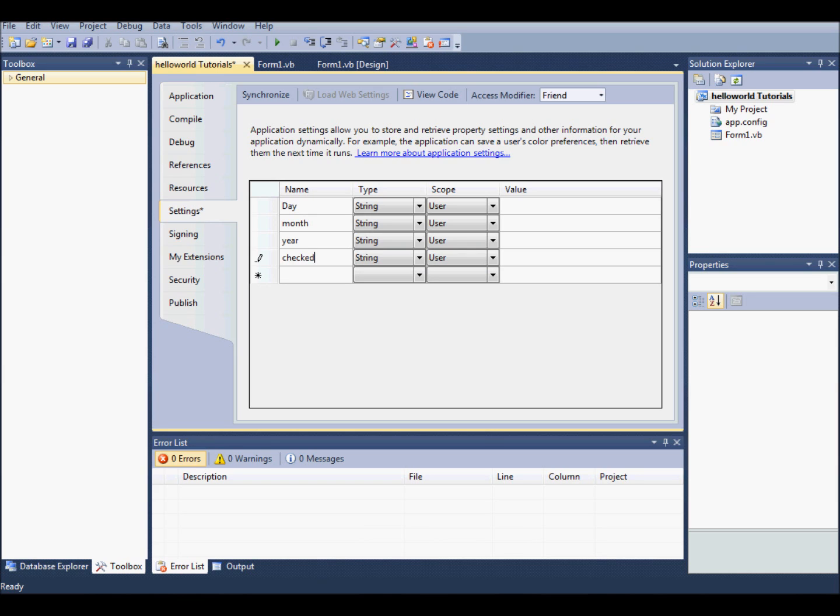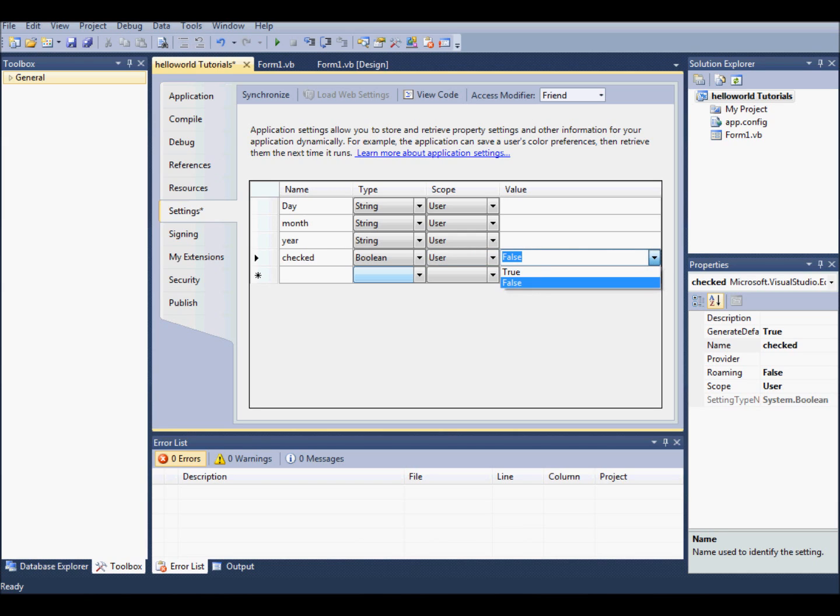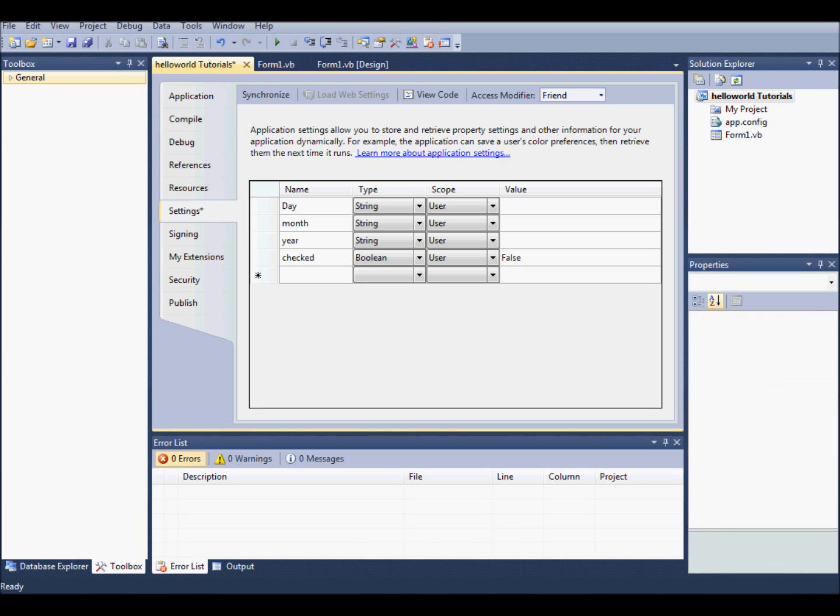formats, and we're going to change the checked to type Boolean, and we want the value to be false. Now you can see more about Booleans in our data types tutorial, which will be provided later.